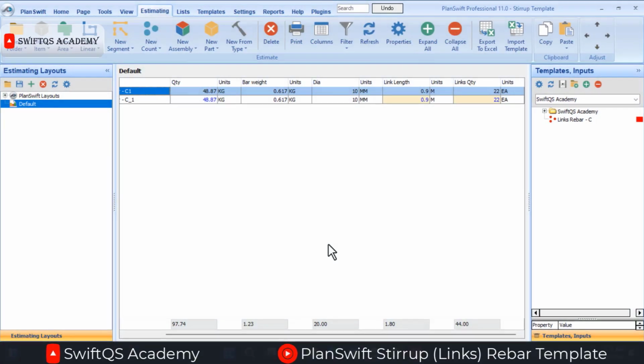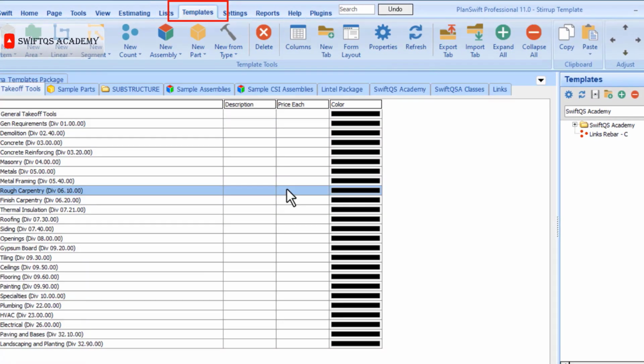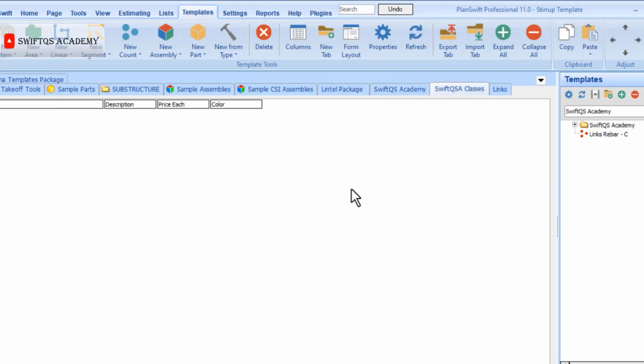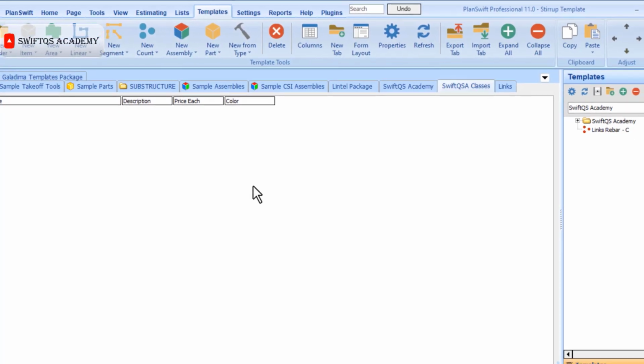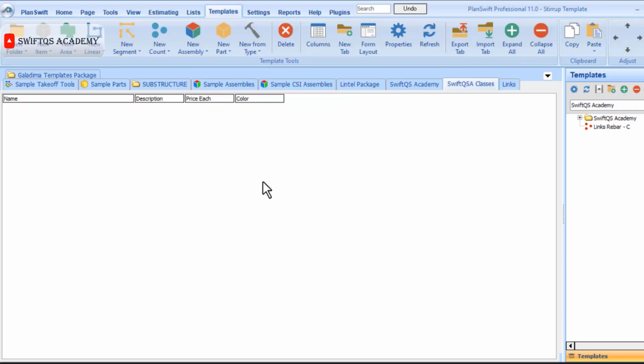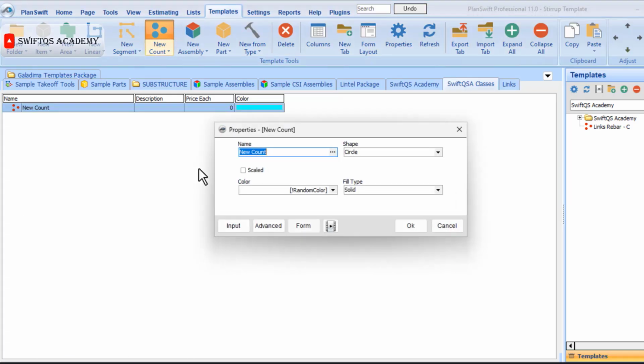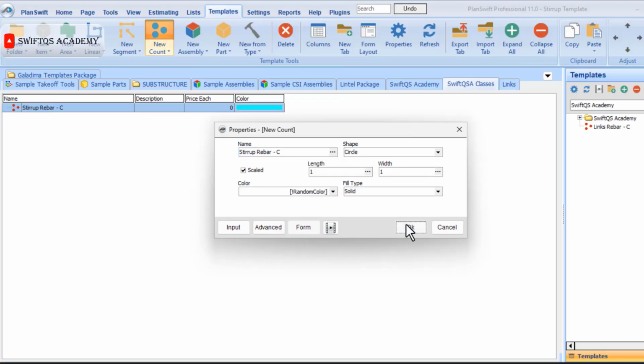To build this template, you click on templates. You then choose the tab you wish to save this template into. If you want to create a new tab for your template, you can click on this new tab button and then name and create the tab you wish to save this template into. Next, we ask, which of the tools can cover this requirement? Our template is related to counting, so of course it's the count tool. Let's click on it. I will name it Stirrup Rebar and then click on OK.